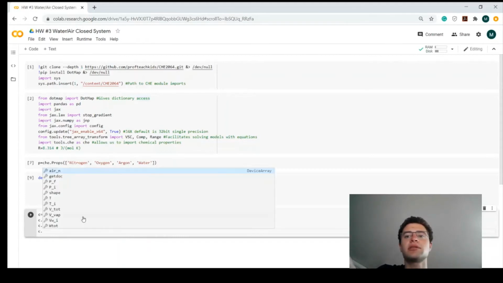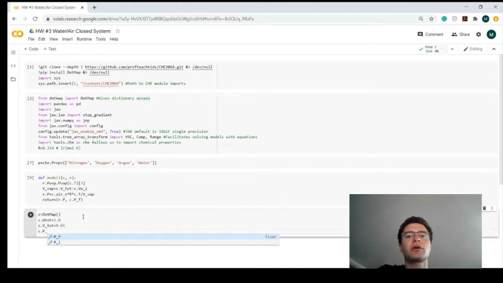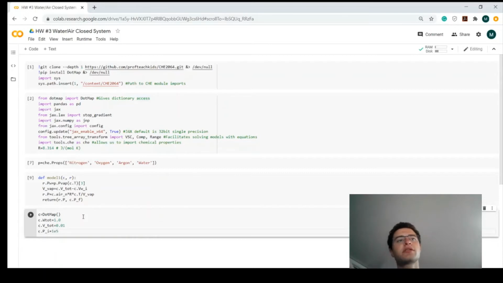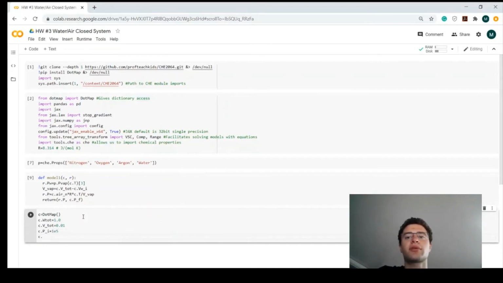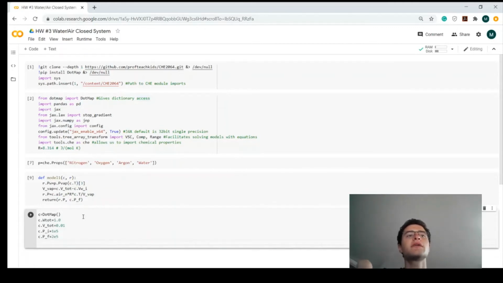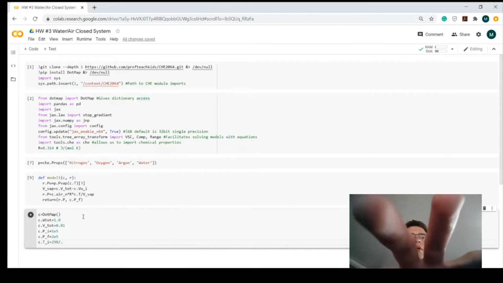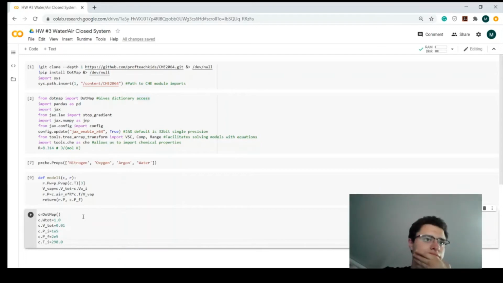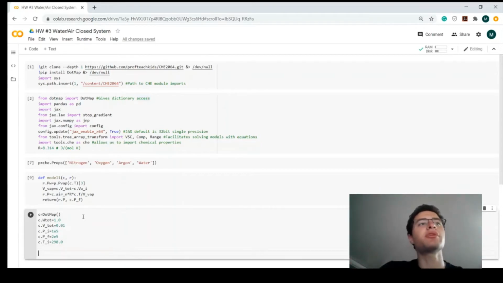The next is c.P_i, our initial pressure, which they give us as 1e5. Then our final pressure, c.P_f, which is equal to 2e5. And our initial temperature, c.T_i, which is 298.0 Kelvin. So now we have all of our initial conditions inputted.